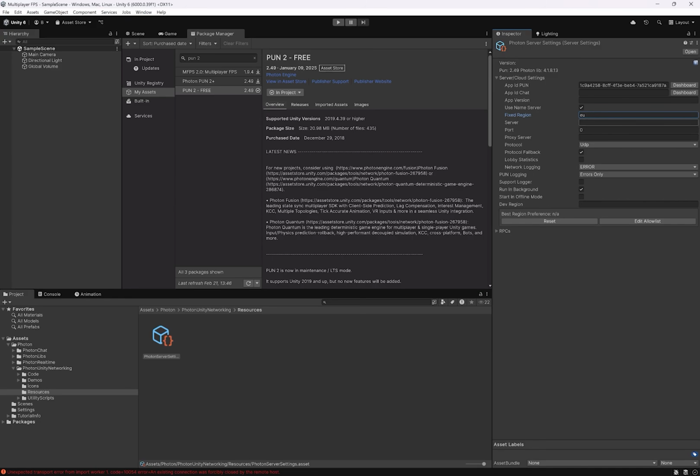Well, they'll connect to EU servers and you'll connect to Australian servers and you won't be able to play together. So just set this to EU for now. We might add a region select in the future, but just keep this for now.